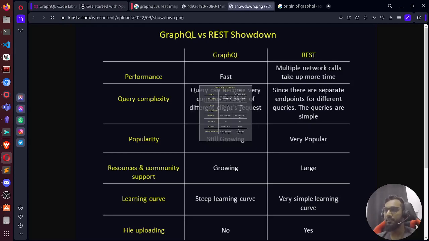In terms of query complexity, the query can become complex very fast. That's true because you are merging different client requests. Normally with REST, since there are different endpoints for different queries, of course you need to write a lot more code, but it's very simple.